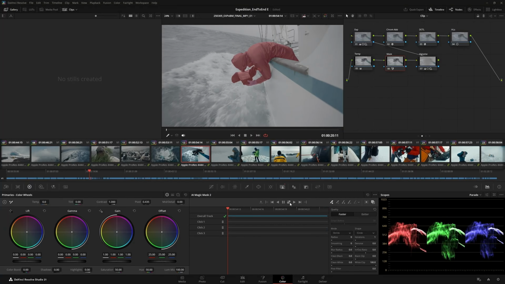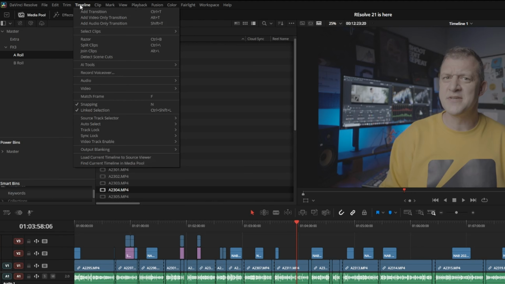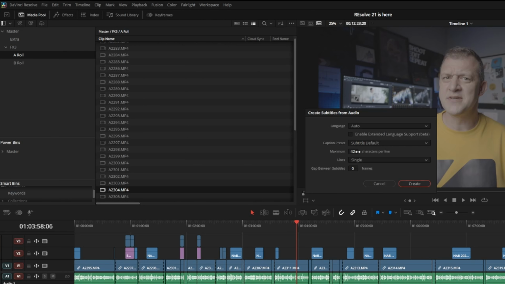Okay, so now let's get into the meat and potatoes of things, the AI tools. Now, DaVinci Resolve has had AI tools for a while. I regularly, for all of China's social media stuff, use the AI transcription and subtitling.